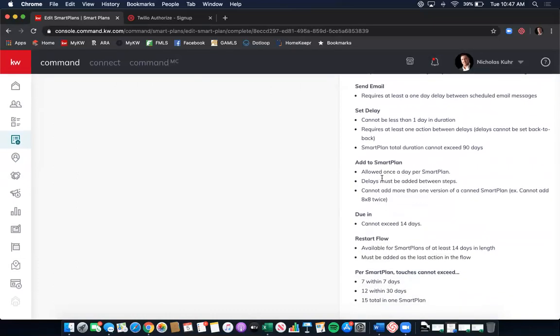We have add to smart plan. So this is allowed once per smart plan. And this is that idea that if we've gone through the entire smart plan that we've created, that we can add them to another smart plan. So once we finished with this personal one that we're about to create, this care plan, we can add them to the quarterly call plan, or we can add them to the long-term nurture. So that way we can keep in contact with them without having to go and remind ourselves to add them to another smart plan once this one is complete.